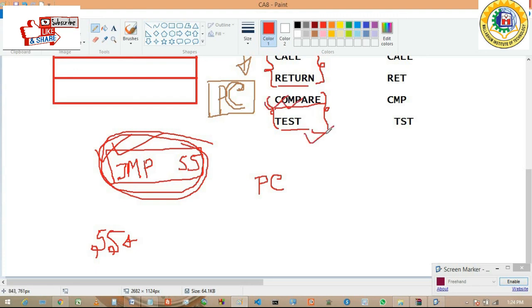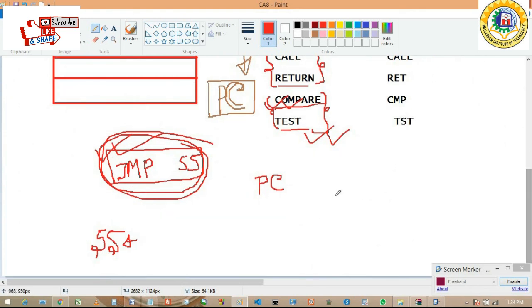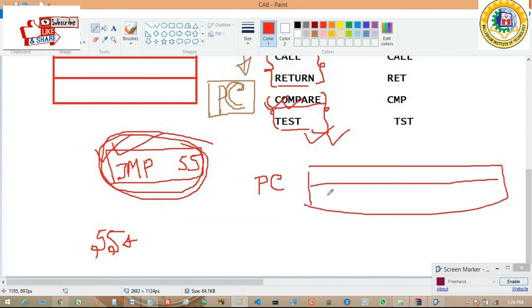So these are all of the program control instructions. The basic meaning of the program control instruction is that it will disrupt the normal execution of the program sequence and move to another memory location. So that is the meaning of that. Thank you.